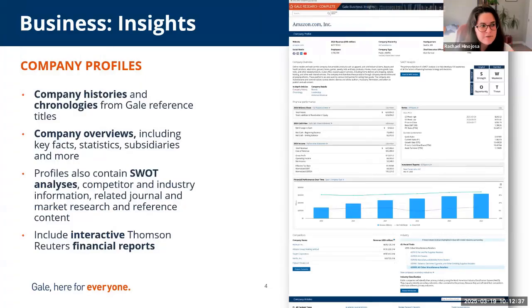So the company profiles are going to look just like what I have here on the screen. This is the first half of the profile page for Amazon.com Incorporated. These profiles come with all sorts of company financial data, their company histories, their chronologies, again pulling from Gale proprietary titles like the International Directory of Company Histories. The majority of these profiles contain SWOT analyses in addition to company overviews.